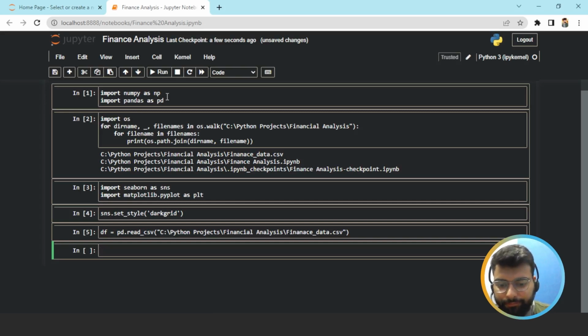As you can see, our file is already loaded, and the read_csv function takes a path to a csv file and reads the data into a pandas data frame object. Now we would be using the df.head function and run it.